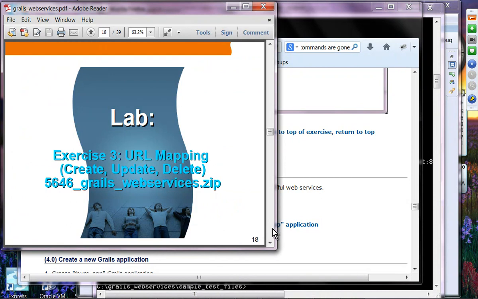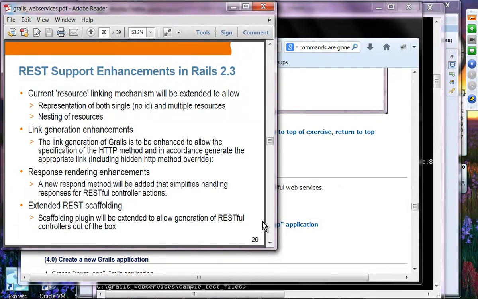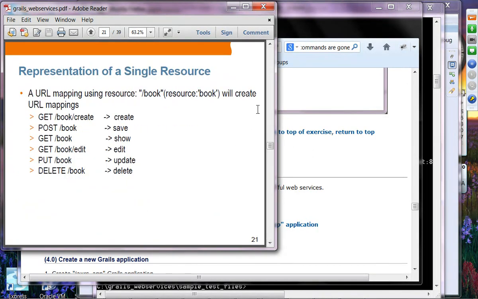Now let's move on to REST support enhancements planned in Grails 2.3. Okay, so as I said before, 2.2 has a lot to be desired. Okay, so these are the features 2.3 will include. So the current resource linking mechanism will be extended to allow representation of both single and multiple resources, and also nesting of resources. Okay, so we'll see some of those examples in the following slide.